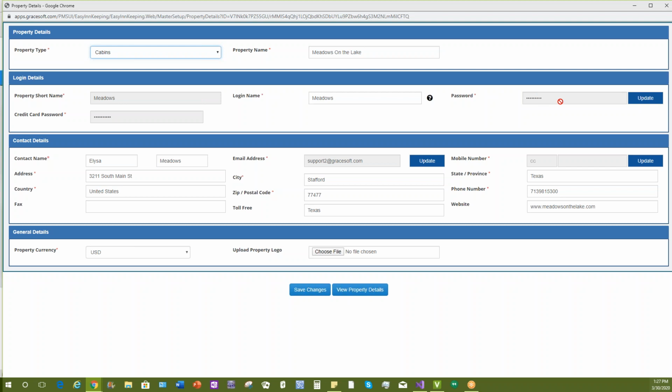The password, which I'll show you how to update later. The credit card password, which I'll also show you how to update later. And then you have contact details with the contact name. Here we have Alyssa Meadows, the address, which you can update or change, the country, the fax, the email address, which I'll show you how to update later, the mobile number, which I'll show you how to update later, and then you have the state, the phone number, the website, and all the rest of the address.